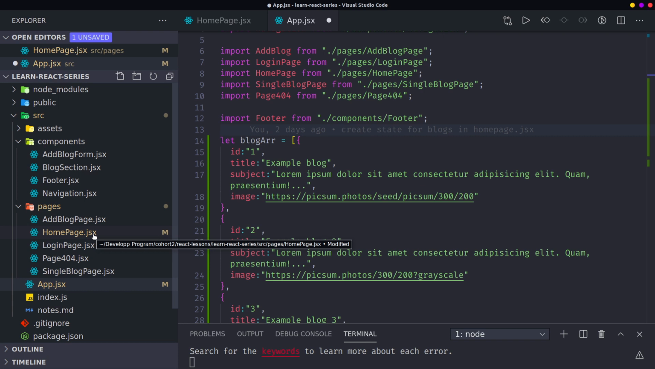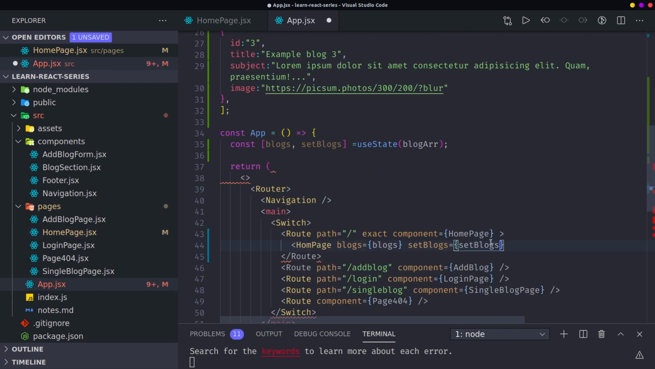Okay, the props will be, first one will be blogs together equals to blogs. Okay, together. Then I'll have set blogs equals to set blogs together like that. I just like keeping the names the same just to avoid not remembering what component is this and what prop is this. Okay, so that's why the names are the same. Okay, then of course like that. So I'm passing in set blogs and set blogs.